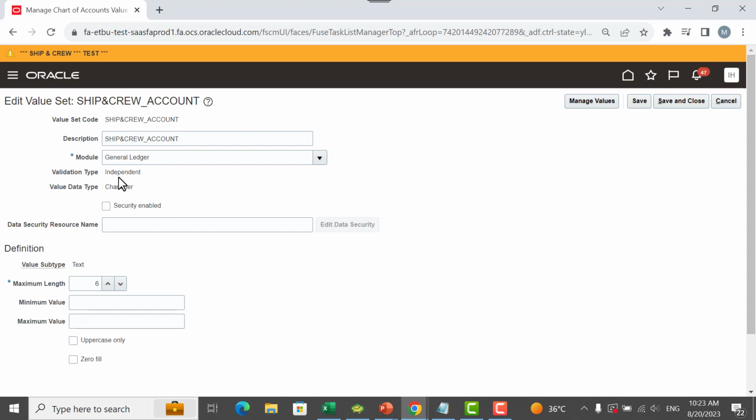Validation type. The validation type for dependent is not working with Oracle. So what is the alternative solution? Using related value set. By Oracle recommendation, don't try to use a validation type as dependent. Why? Because Essbase is not working with validation type dependent.